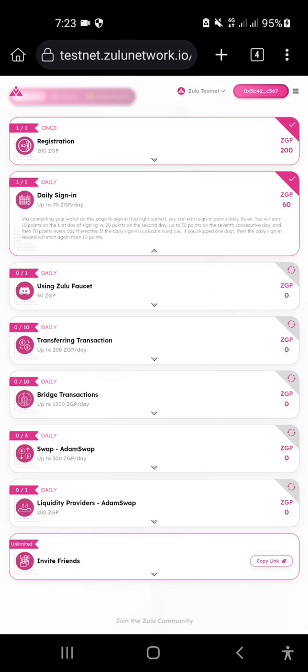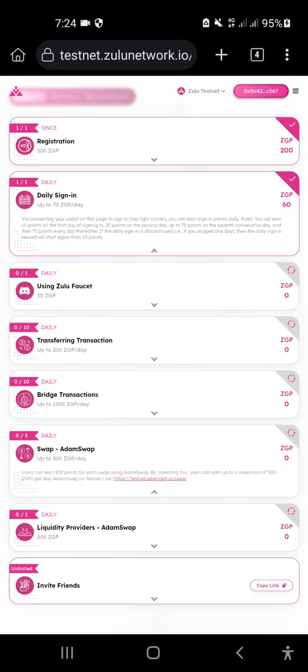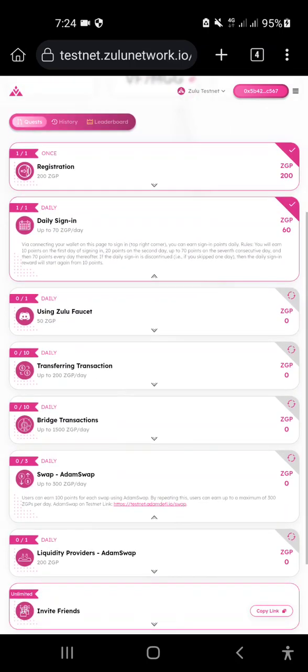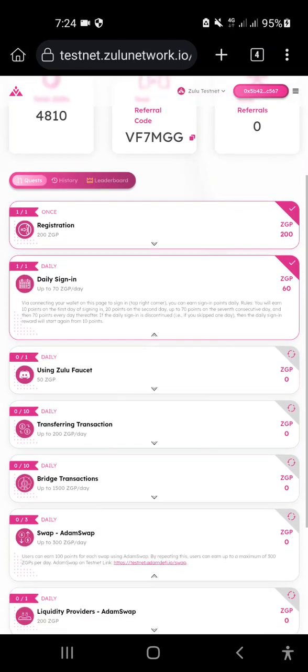So now the new task is here: Swap, Atom swap, and liquidity provider connection. I already showed the transparent transaction in the previous video that I put in the comment box. These two tasks I didn't show you because they were added yesterday. I did this task yesterday, and I thought it would be better to give you instruction about this.